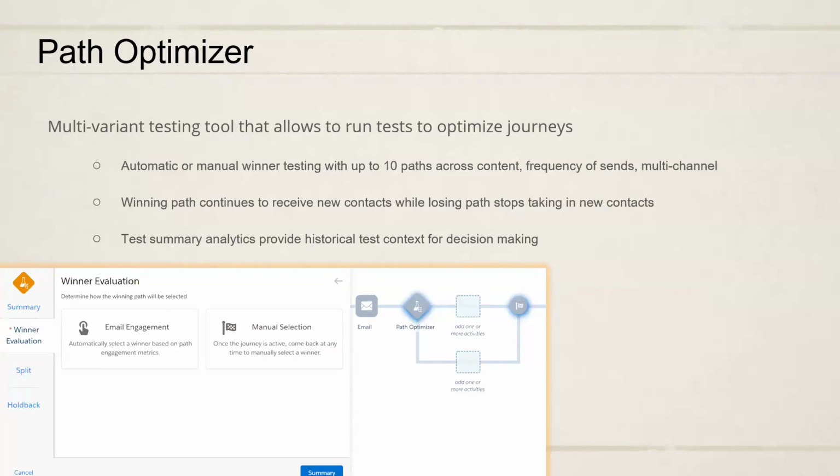We want to hold back 90 contacts, and then only after the winner is evaluated, we want to route the remaining 90 contacts through the winning path. We can also do that by using the whole pack setting. I'm not going to go in depth on this one because we are going to cover it in detail in one of the next sessions. In the next sessions, we will configure a journey using these, and we will see how it works in a real-time journey.